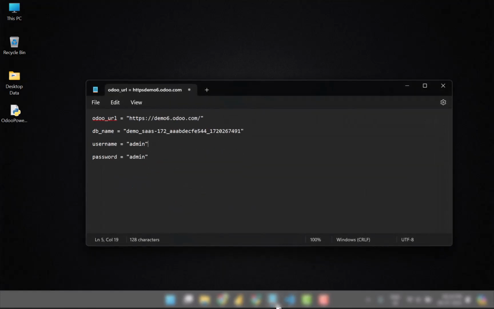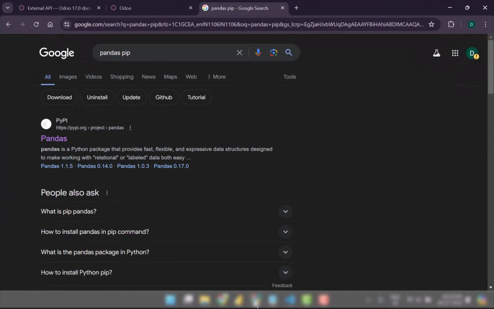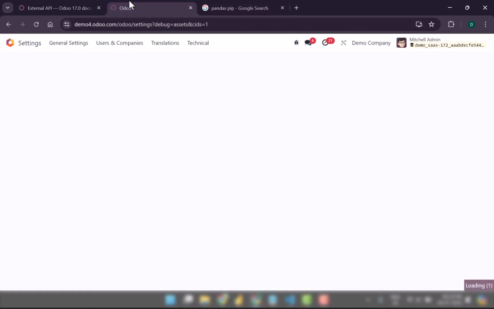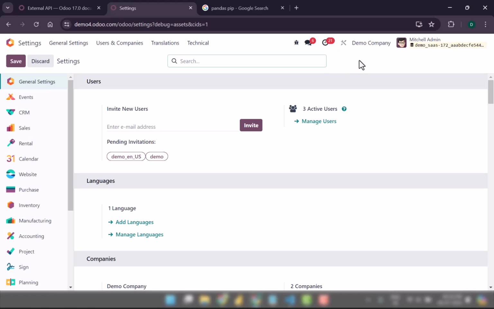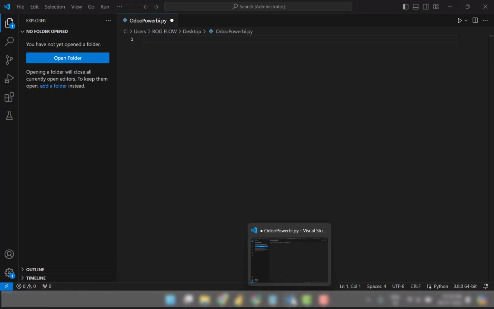And last thing you'll need are these parameters: Odoo URL, database name, username, and password. As I am using the demo database of Odoo, I got my parameters from here. Let's get to the coding part of this video. I'm using VS Code. You can use any IDE.